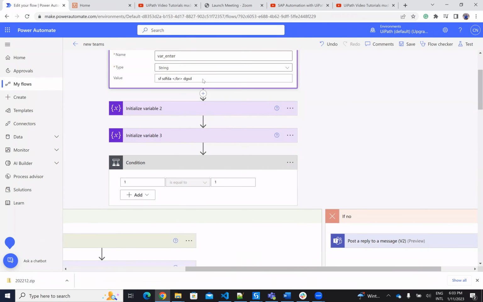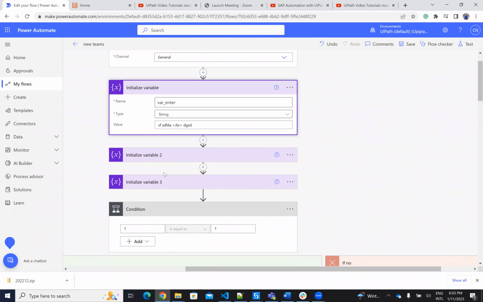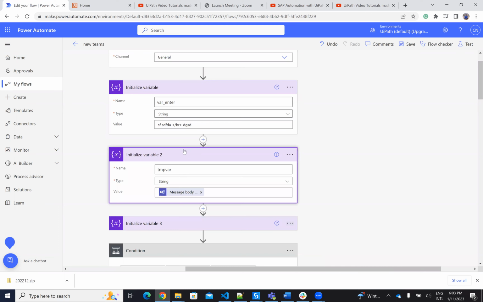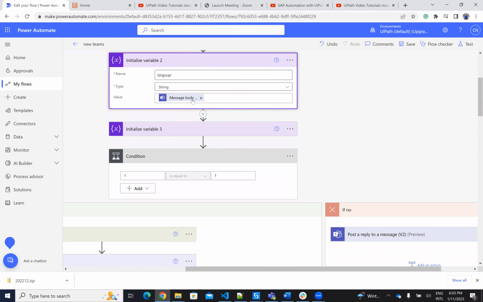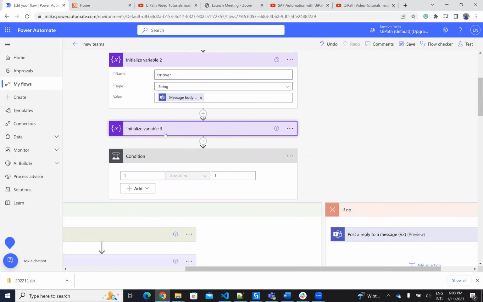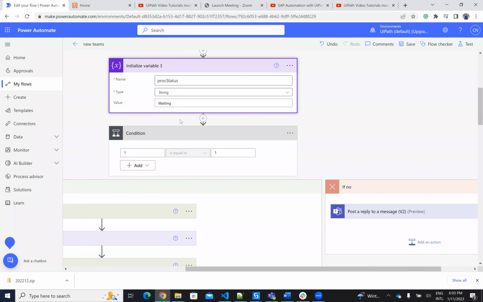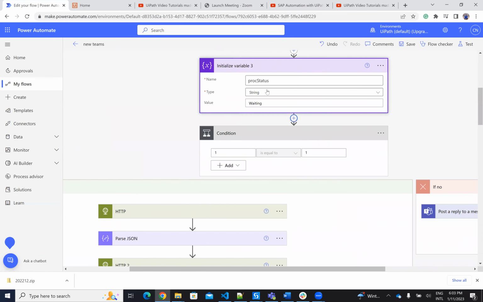Then I will have some variables. I have a test variable, which is used when I get a message. After I get the message, I'm not an expert on Microsoft Teams, but I am on Power Automate. But I want to explain to you step by step the idea.